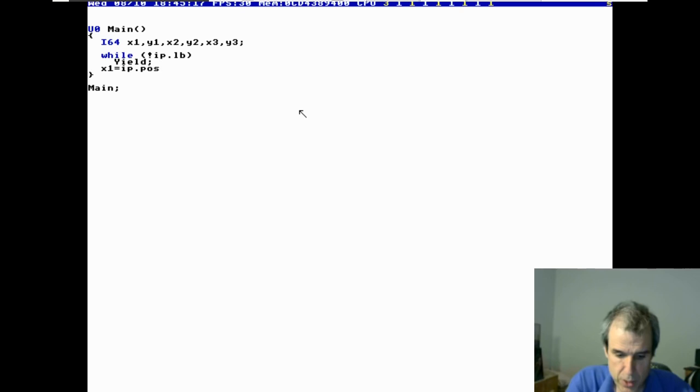IP position dot x, y1. Input pointer position y. And then we have to wait for the button to be released, otherwise bad things happen. And then we're going to just give us some feedback.